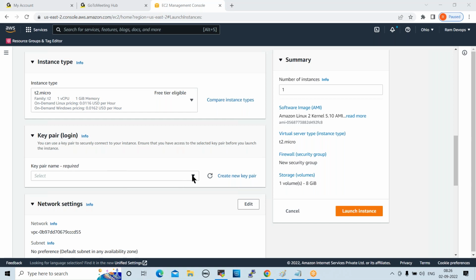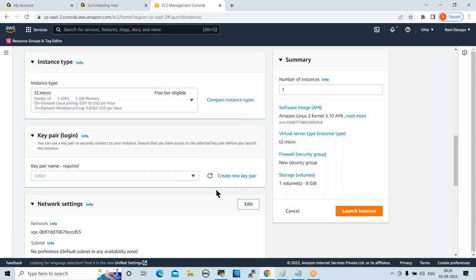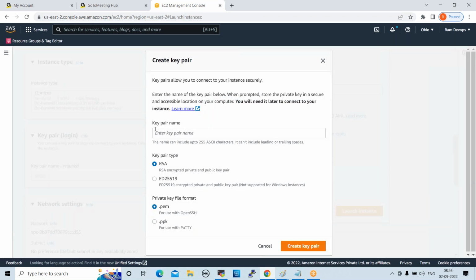If you check here, these are the existing key pairs already available, right? Now we can create a new key pair. How can we create? I'll show you. We require one key, right? So now click on create new key pair. See here, key pair name.